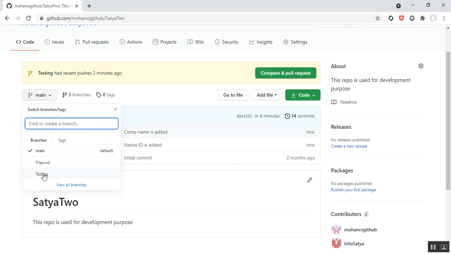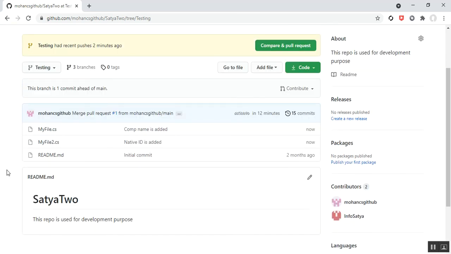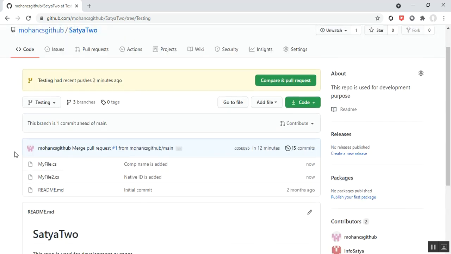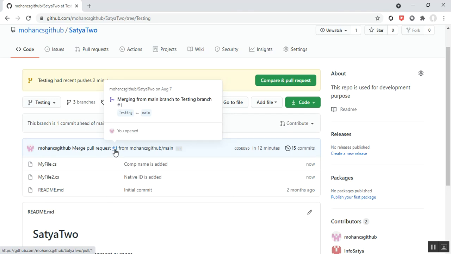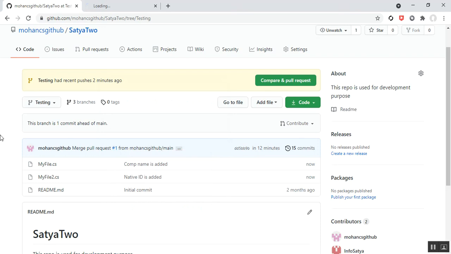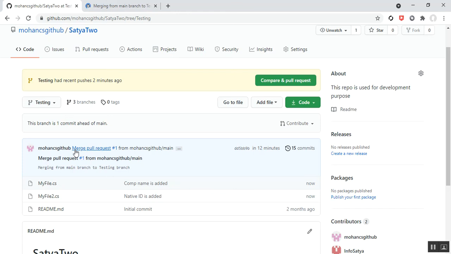If I go here and select the testing branch, now you can see we get the pull request message. Here we can see the owner merged pull request 1, that is the pull request created is merged. If we select open in new tab, it shows the owner merged pull request 1 from the main branch, that is the merging from the main branch to the testing branch.